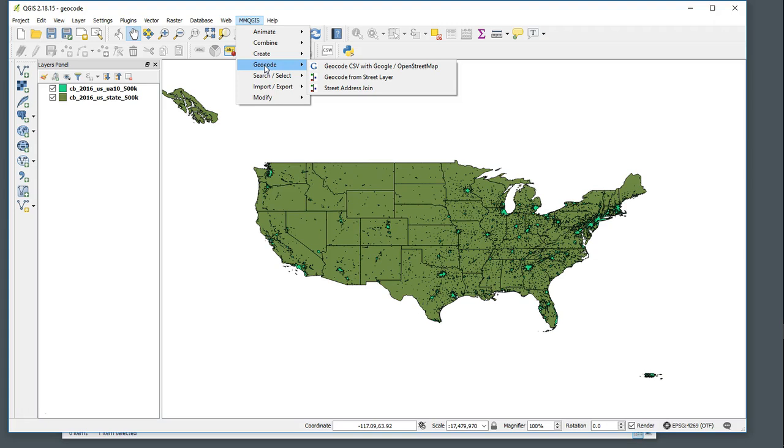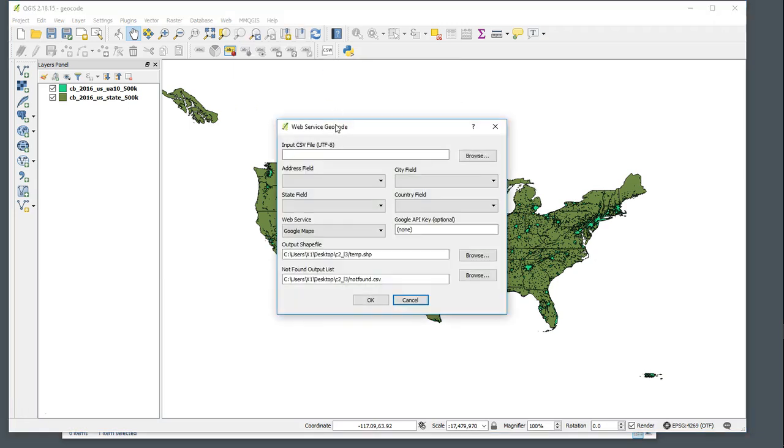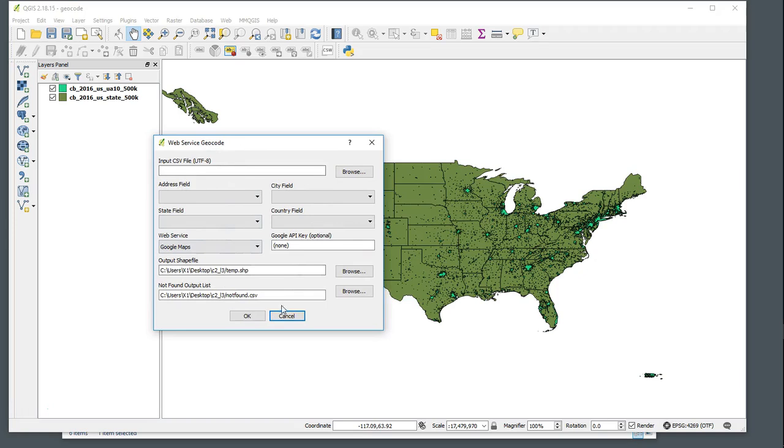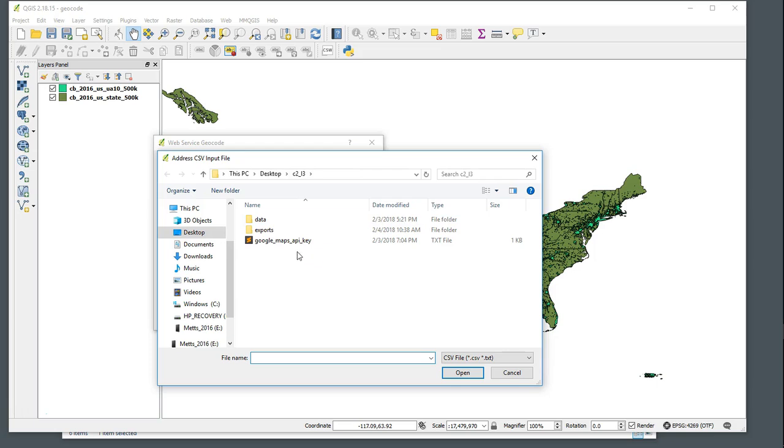Remember, I have my Google Maps API key already that I've accessed and have downloaded as a little text document. So I go to this. In here, I need to set this up correctly so that it runs. I'm going to input the CSV file, which is your address data. In this case, if we go to data, we're going to go to US cities pop.